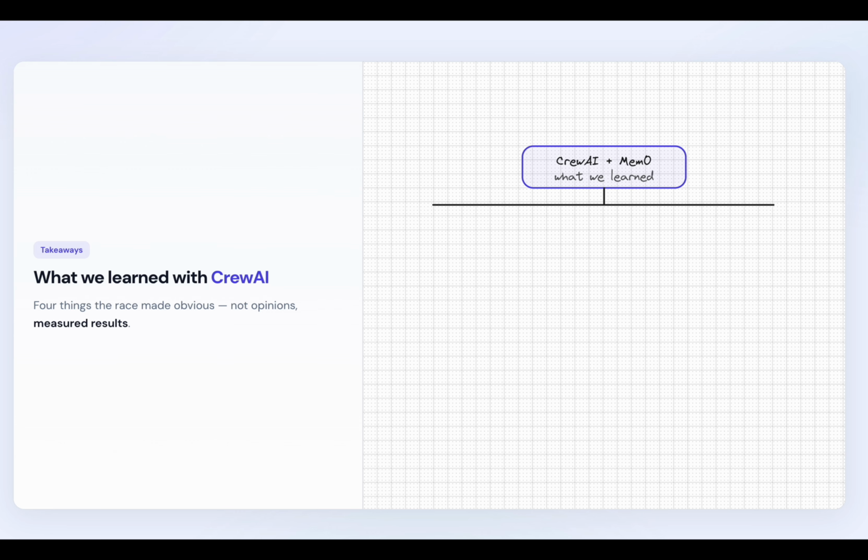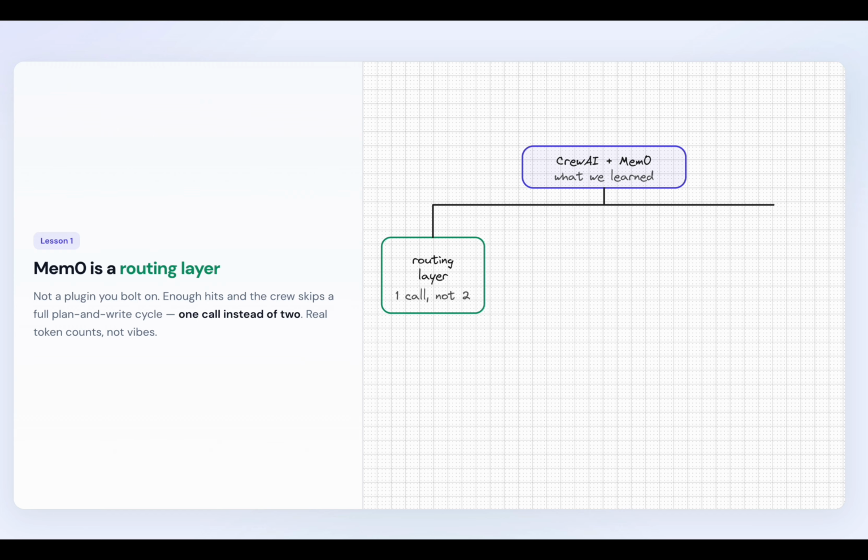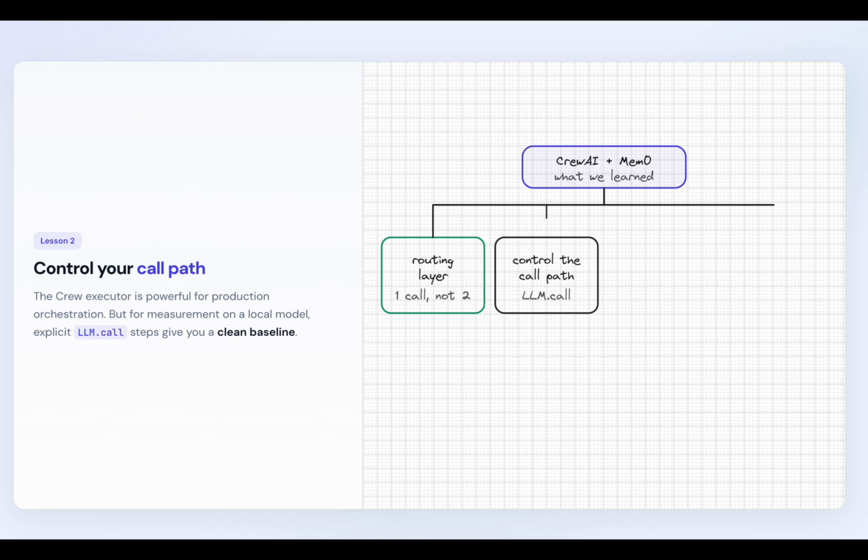So what did we learn with CrewAI specifically? The first thing: Mem0 is not a CrewAI plugin you bolt on. It's a routing layer. Enough hits and your crew skips a full plan and write cycle. 1 call instead of 2, and that shows up in real token count, not vibes. The second thing: if you want to demo or benchmark savings, control your call path. The crew executor is powerful for production orchestration, but for measurement on a local model, explicit LLM.call steps give you a clean baseline.